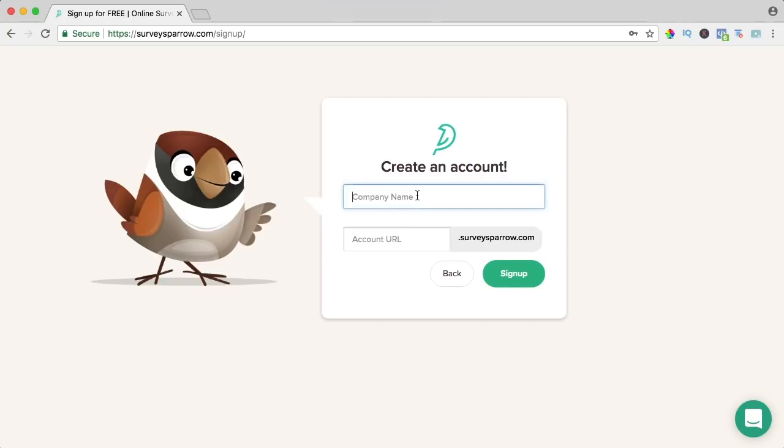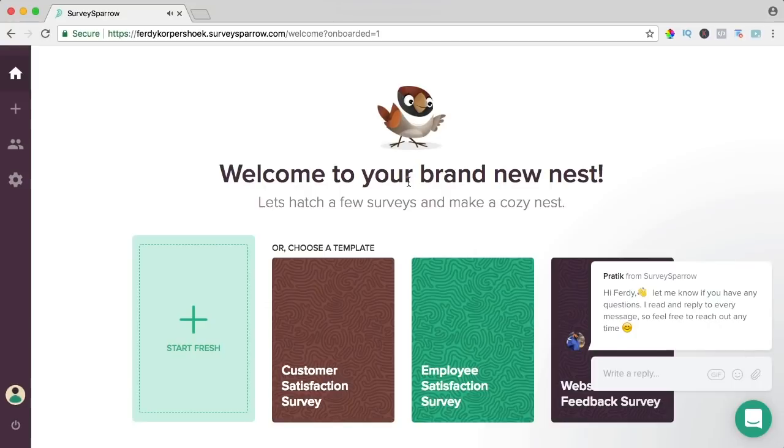What is my company name? It is Ferdy Korpershoek. And I get a subdomain at surveysparrow.com, and from that domain I can configure everything and I can see all the statistics. I click on sign up. They don't need my credit card yet, which is great. And there it is. Welcome to your brand new nest.